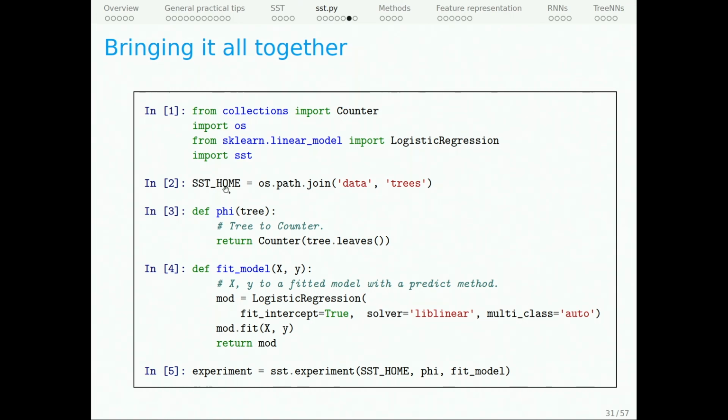set yourself up to point to the data distribution. Your feature functions, here I've called it phi, should always operate on trees and return dictionaries. Let's assume they're all count dictionaries. You should also have these model wrappers, which take in a supervised data set, an XY pair, fit a model and return that fitted model. And then all you have to do to run an experiment is call SST experiment, pointing at your data distribution with that feature function and that model wrapper. And that's it. And already from here, you can see that there's lots of space to explore.